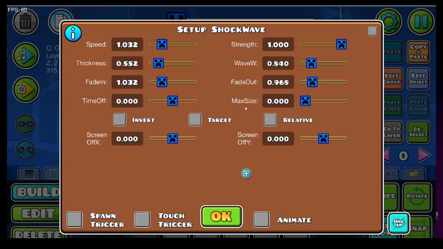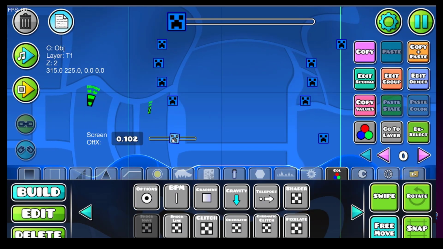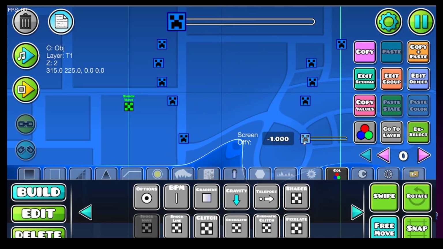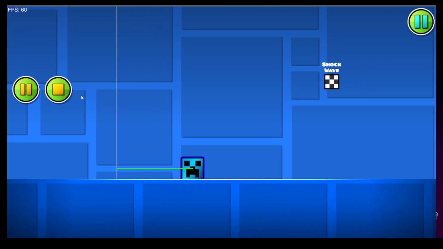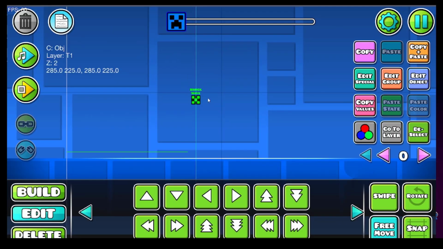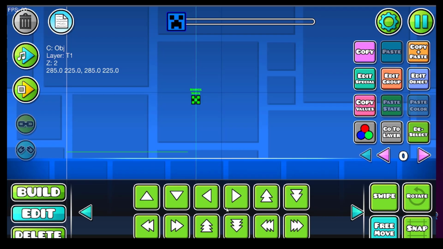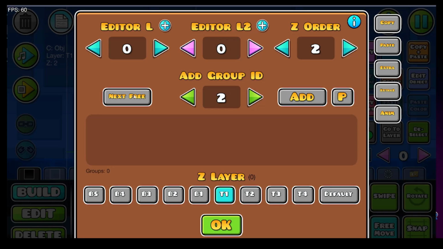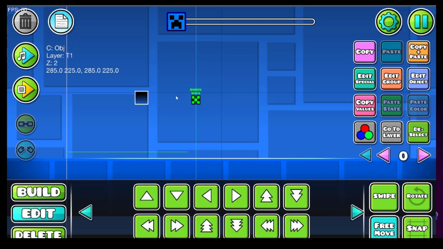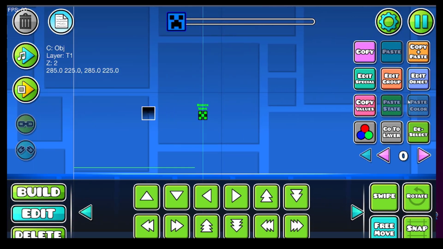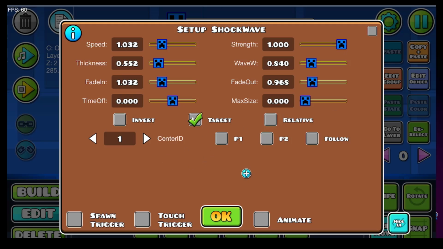Now here's the thing. Most shaders are going to have screen offset X and screen offset Y. So this basically changes the X position. So you can see this white circle is moving into a different location. And for target, center ID is going to be the group ID for an object. So if you want the shockwave to only happen on this object, you can do so, or on a player, or something like that.